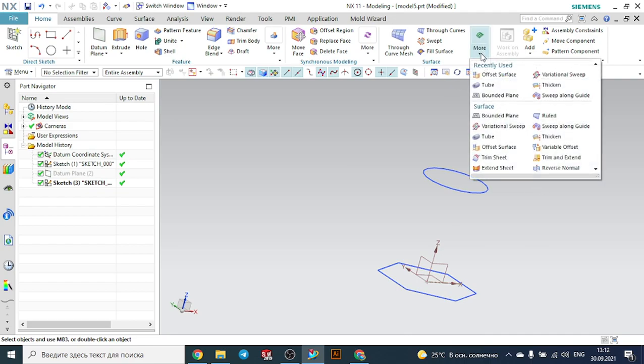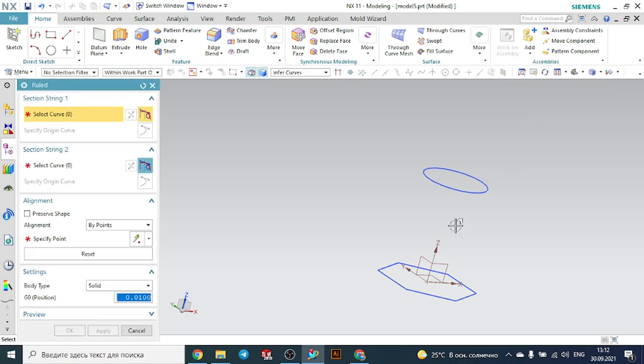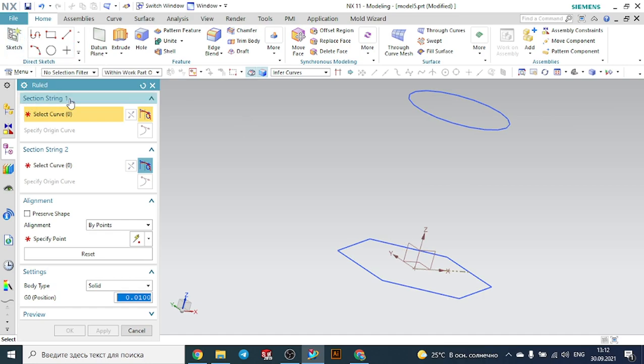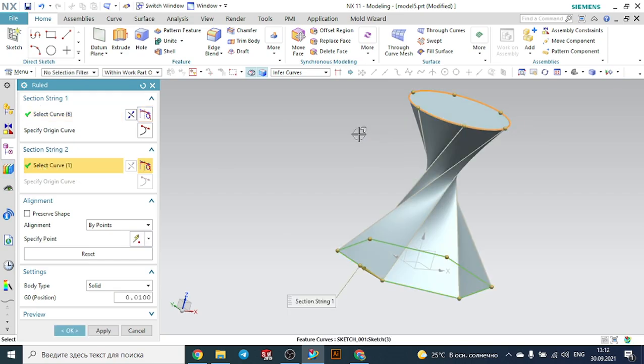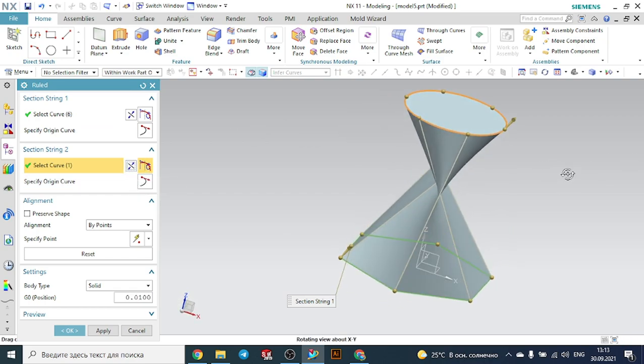I can open here and go to the roulette, select the roulette, and here you see a section string 1 and section string 2. So in the roulette you are only able to create the surface element using only two sections. In this case the polygon and the rectangle. So select the first section, and go to the second one and select the rectangle. You see it is created. You can change the direction here.